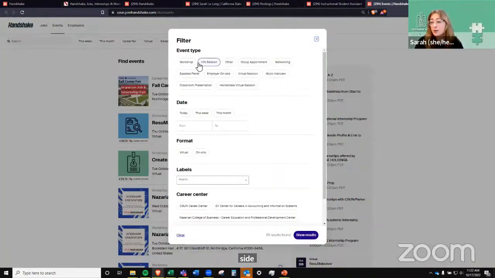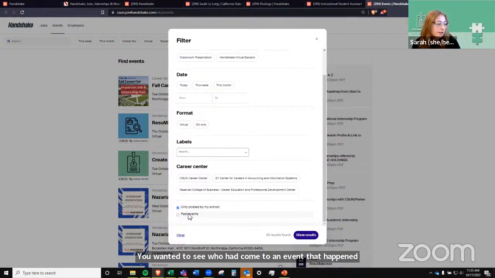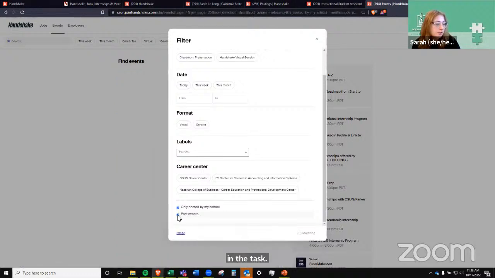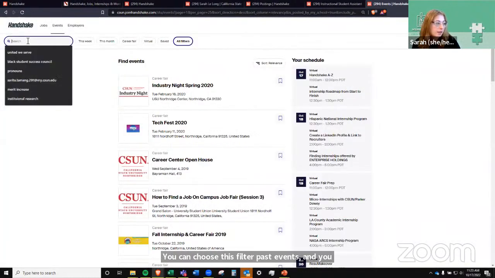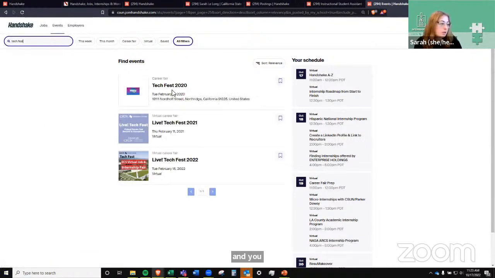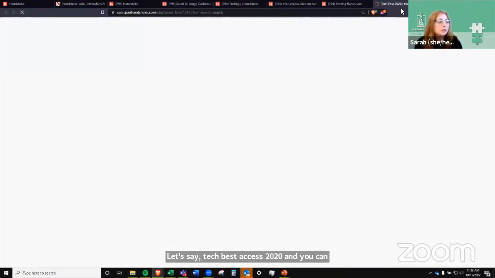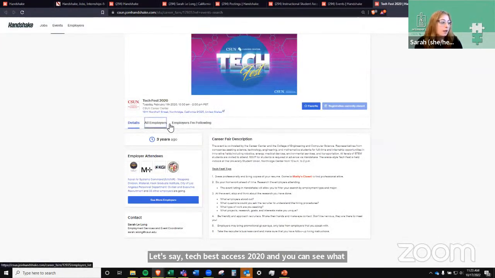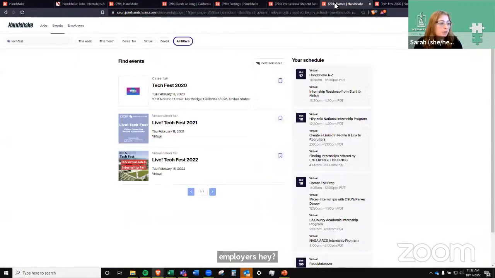And you have these filters. Let's say you wanted to see who had come to an event that happened in the past. You can choose this filter, past events, and you can type in, let's say, TechFest 2020, and you can see what employers came that year. So it's a great resource.